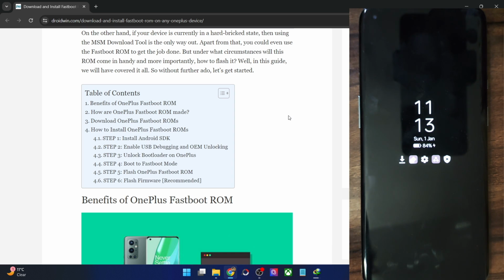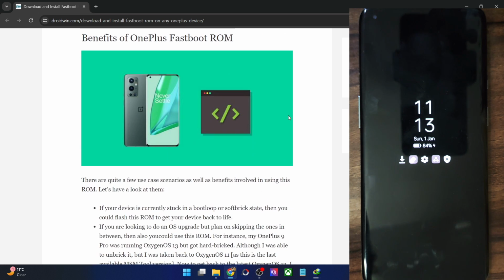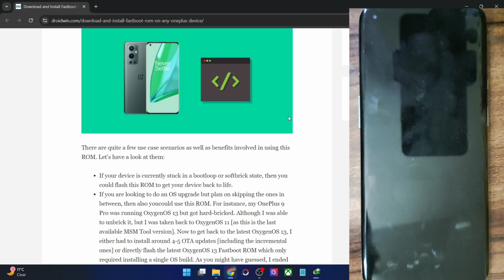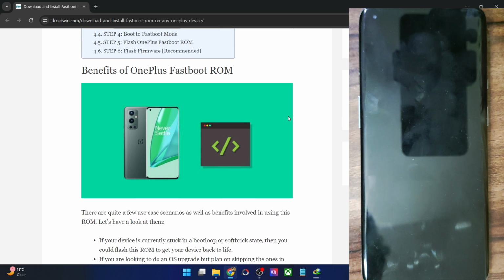So what exactly is a Fastboot ROM and why is there a need for this ROM? Well, if your phone is currently in a soft brick or a bootloop state, then you could simply flash this Fastboot ROM in the Fastboot mode and get your device up and running.